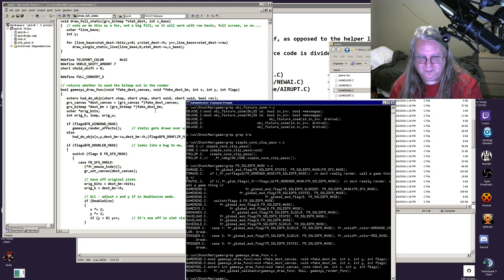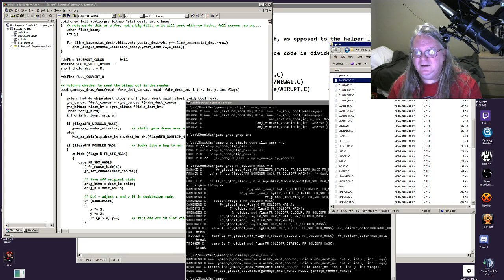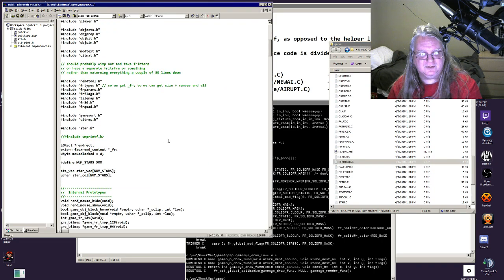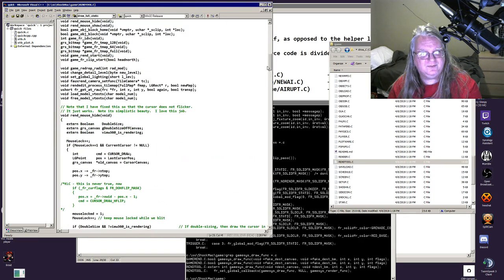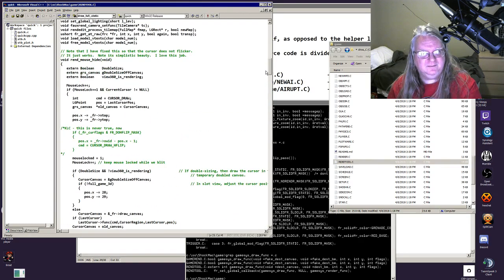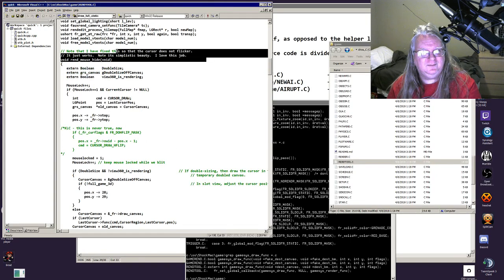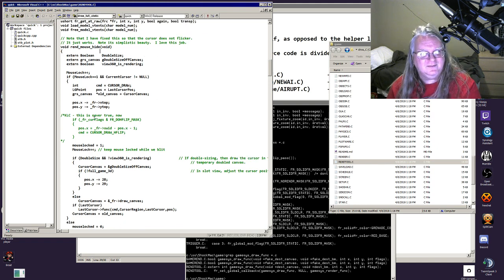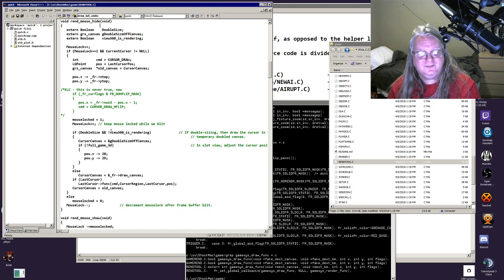Rend tool. Yeah, this is the boring part, but I want to have a sense of the outer structure before I dive into the inner structure. I could work bottom up instead of top down, but here's a good comment. I have fixed this so the cursor does not flicker. It just works. Note its simplistic beauty. I love this job. This is never true now.